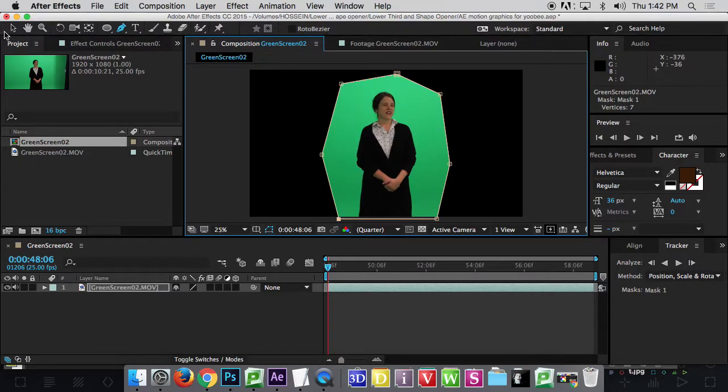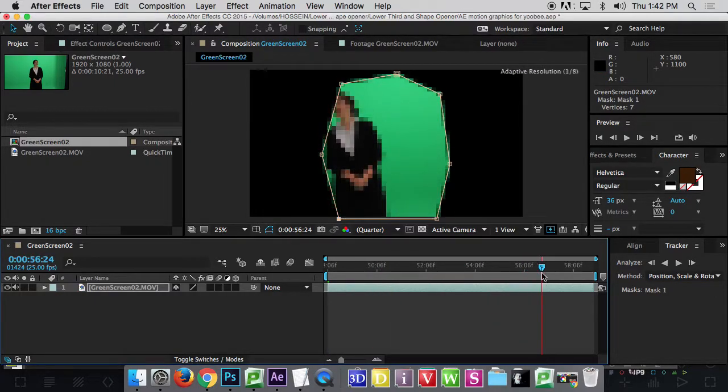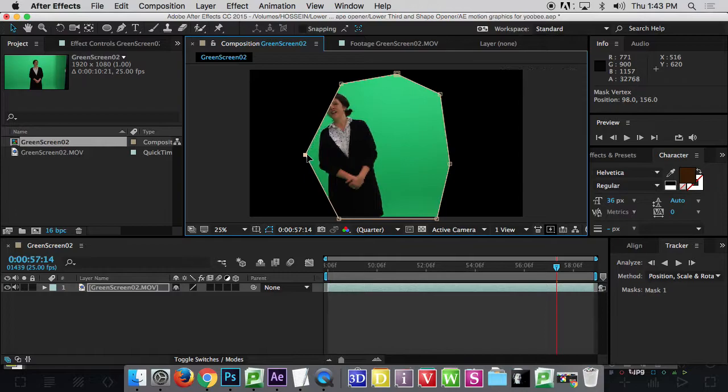I click back on the selection tool, and then when I scrub in timeline, I see that the mask is not large enough because it doesn't cover some of her movements. So just adjust the mask.